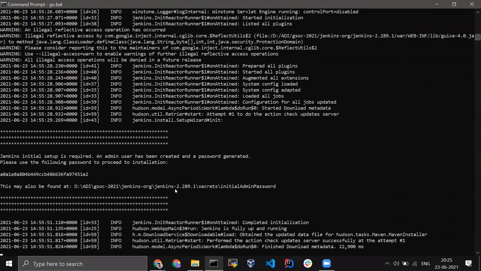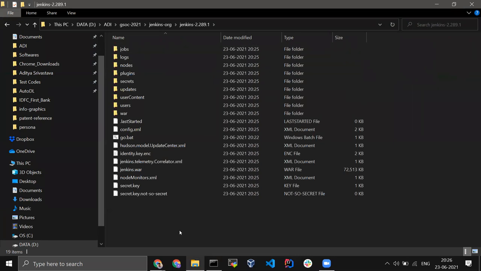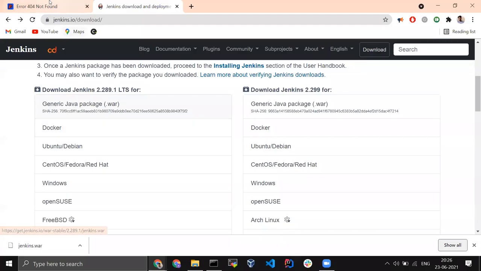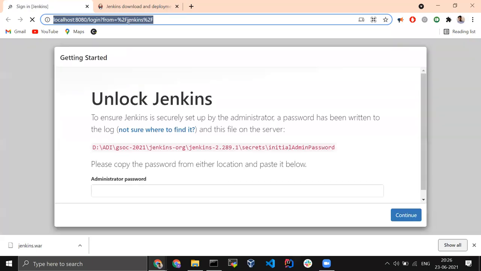a window. Notice that what it's doing here is it's putting everything in ADI, GSoC 2021, Jenkins Org, Jenkins-2.289.1. So you now have a Jenkins installation that is nicely scoped to exactly that directory. Okay, so if you open up our web browser to localhost port 8080, and now instead of slash Jenkins, I think it will not even require the slash Jenkins on the end. Yeah, there we go. It saw your request.